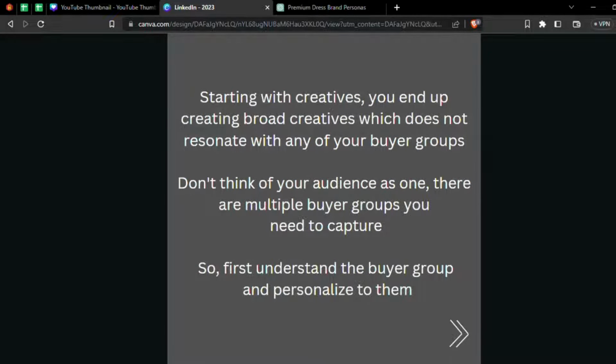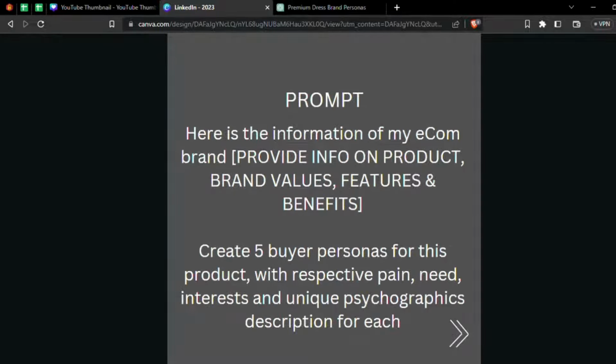If you start with creatives, you end up creating broad creatives which do not resonate with your brand. And don't think of your audience as one. There are multiple segments for which the audience is buying your product, and not one reason. So first, let's understand the buyer group. The prompt is as follows. Here is the information of my e-com brand. You provide the information and then you ask it to create 5 buyer personas.